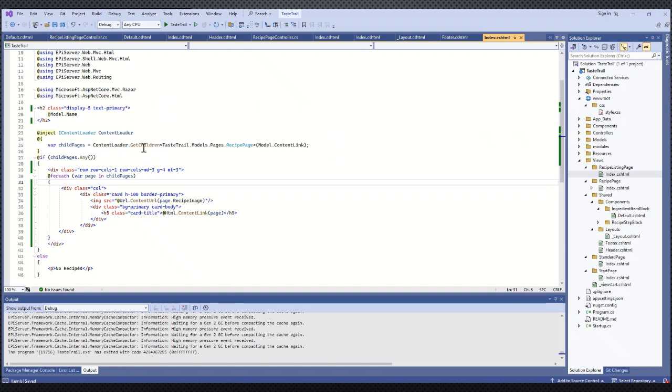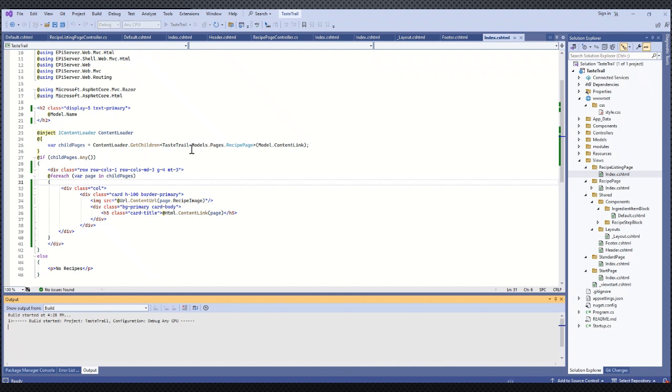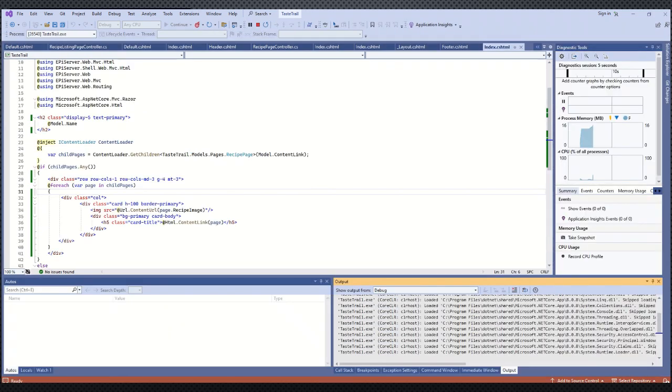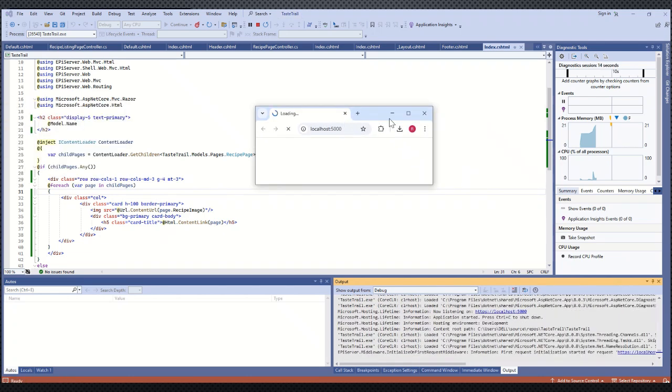Yeah, so let's see this in action again. So I'll quickly fire up the website. Yeah, just waiting for the browser to load. Yeah, the browser is launched. It will take a couple of seconds now.